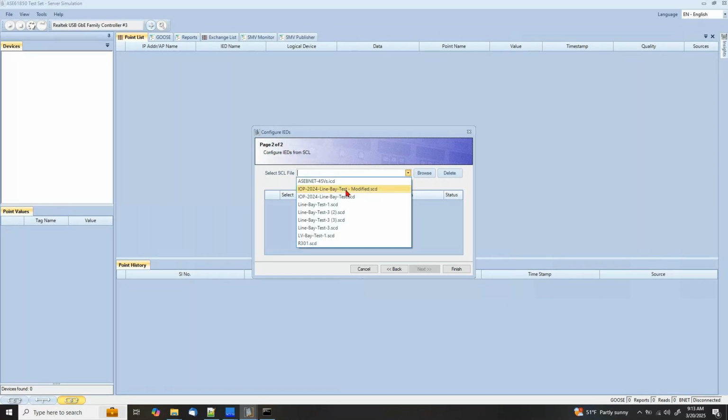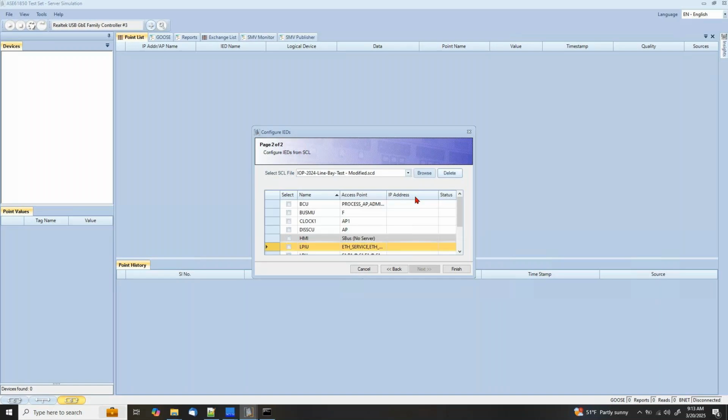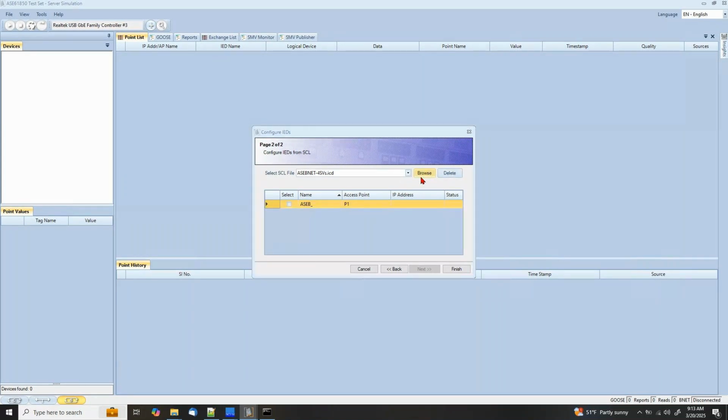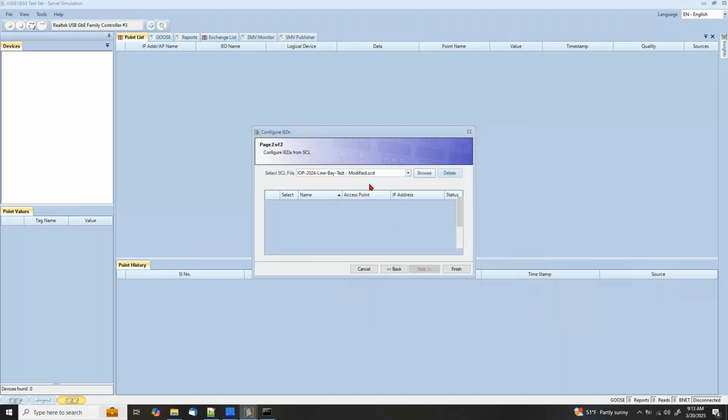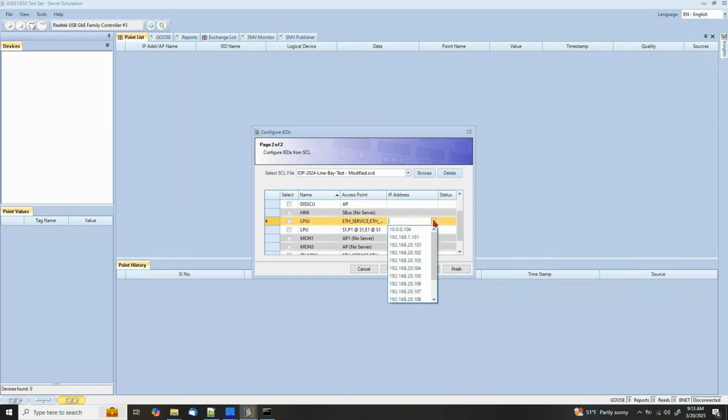So I'll select the modified SCD file, and I can just show you the path from where I'm browsing the file. So here we have the folder, and here I'll be picking up the modified file. It will list down all the devices in that file, and you can pick the devices that you want to simulate. So in this use case, we will focus on LPIU with the data model mismatch and LPU without any data model mismatch. So these are the two devices that we are trying to simulate.